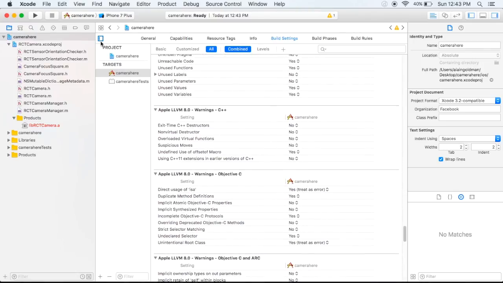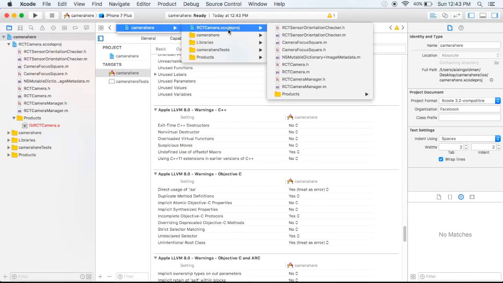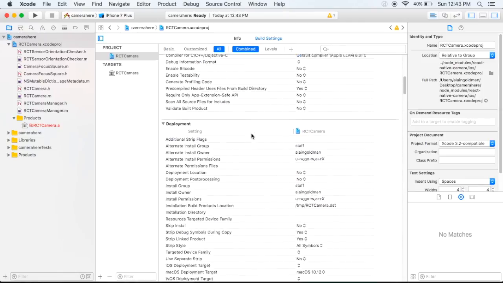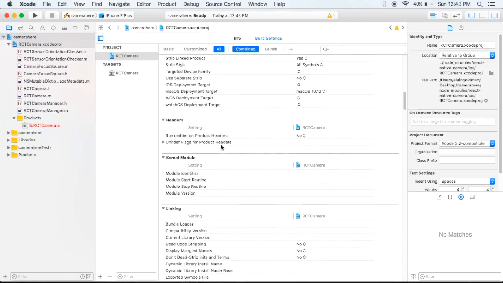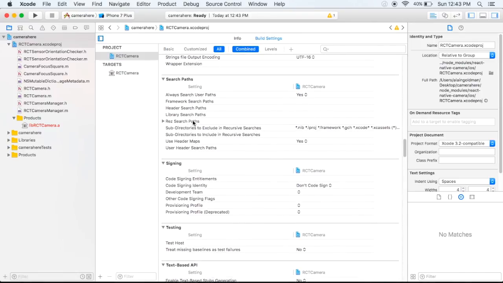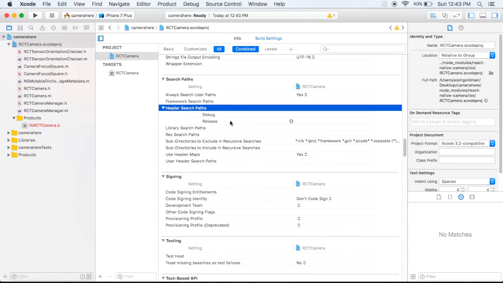Maybe it's in. I have to cut this area out. There's something called header or search. There's not it. There we go. Now it appears. Sometimes it doesn't appear, sometimes it does. I don't know why. But you have build settings here, you have search, and you want header search paths.